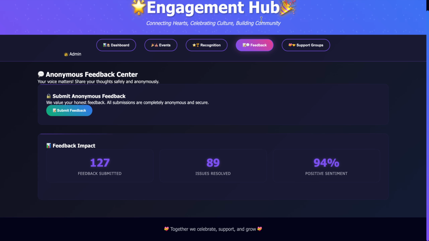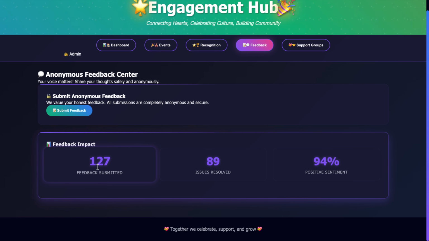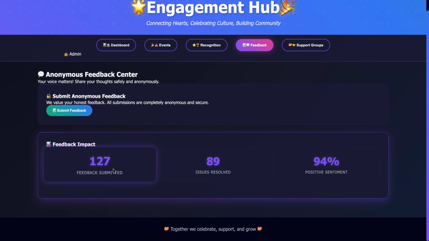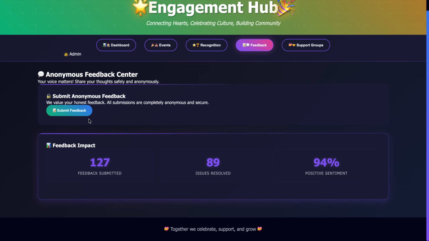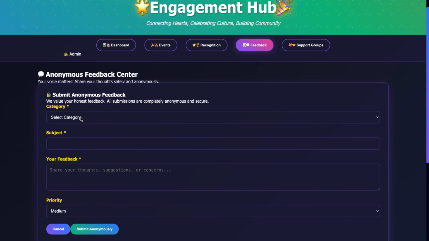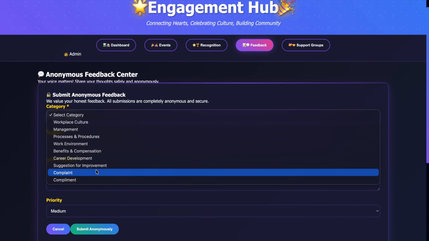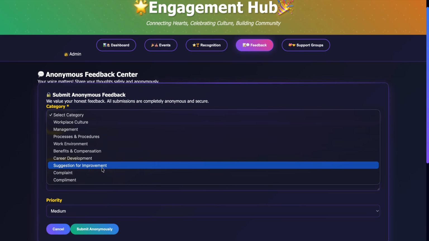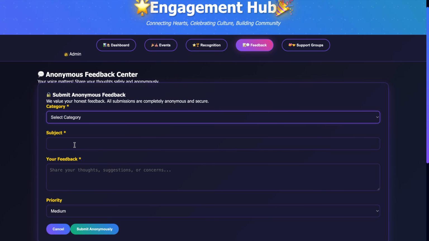Then we have this feedback tab. Here in the feedback we also have widgets which show how many feedbacks have been submitted and how many issues have been resolved. As an employee, we can come here and select the category of feedback that we want to give, whether it's about the work culture, a compliment, or a grievance, and we can put the entire subject in the feedback and submit it. Once we submit it, this feedback will go to a member of the leadership group and it will be anonymous; the name of the user will not be there.